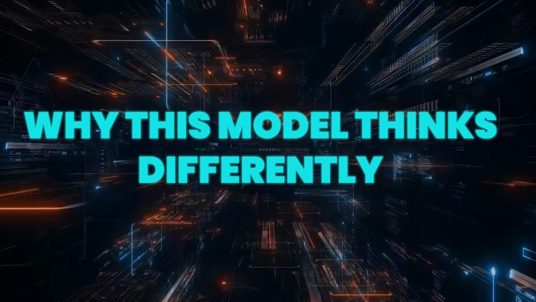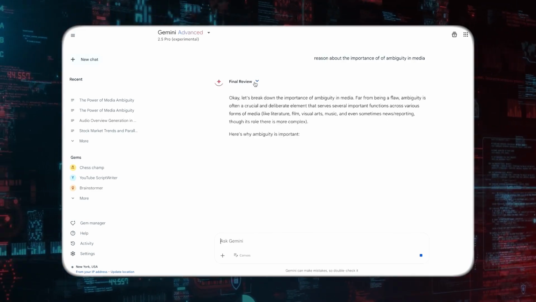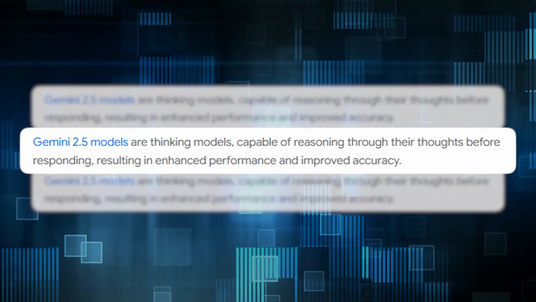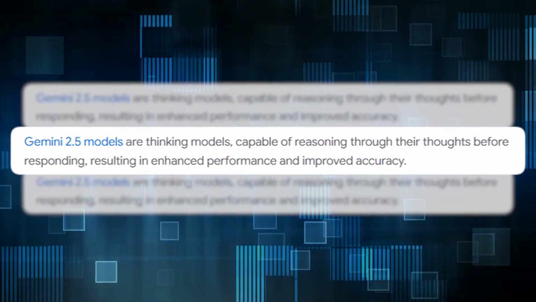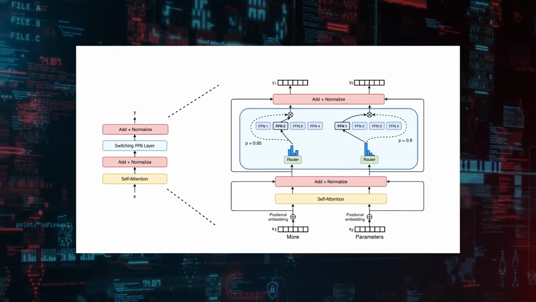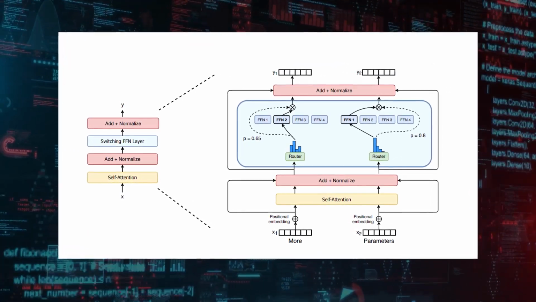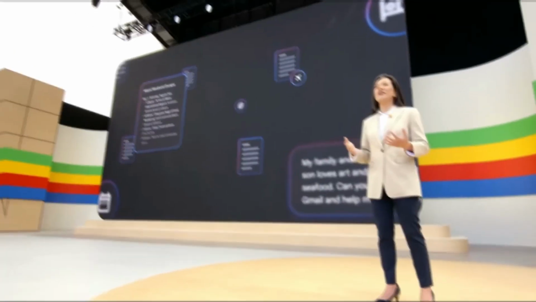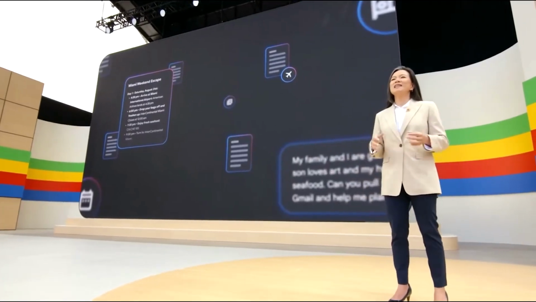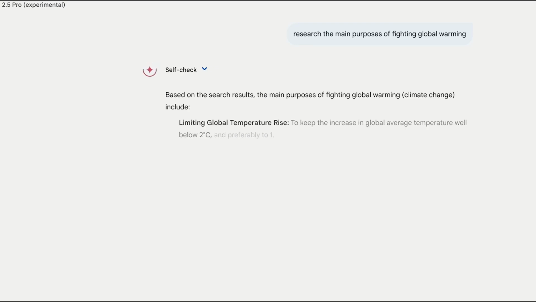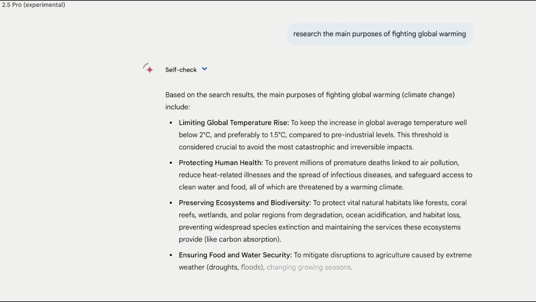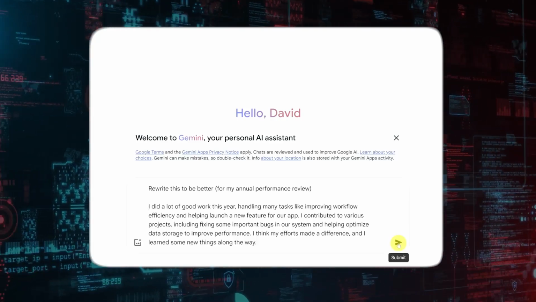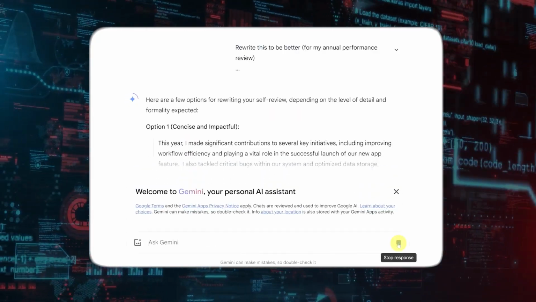Why this model thinks differently? One of the things that sets Gemini 2.5 Pro apart isn't just its size, it's how it decides what to think about. Behind the scenes, the model uses something called a mixture of experts architecture. That's a fancy way of saying it doesn't fire up every neuron in its brain with every prompt. It selectively activates just the parts that are most relevant to the task. Think of it like a massive orchestra, but only the instruments you need start playing when a question is asked.